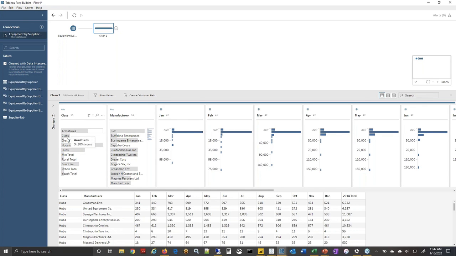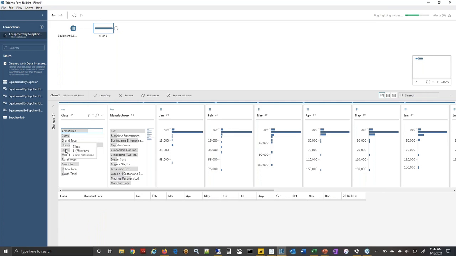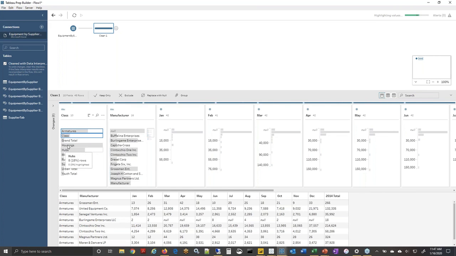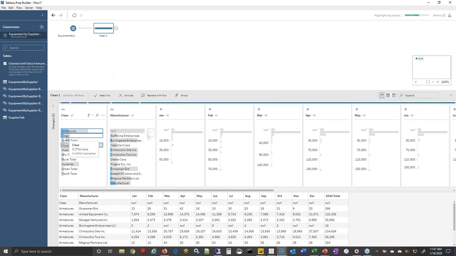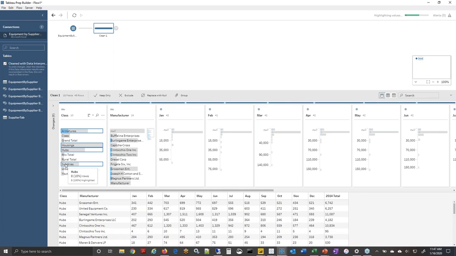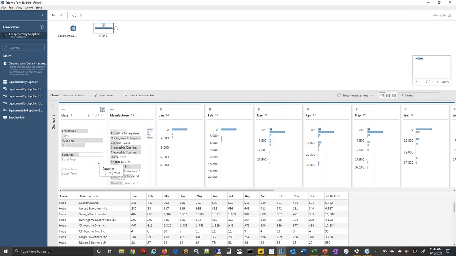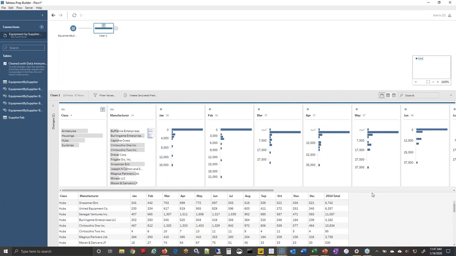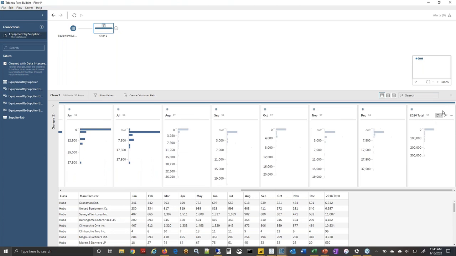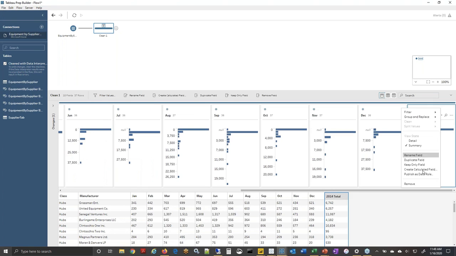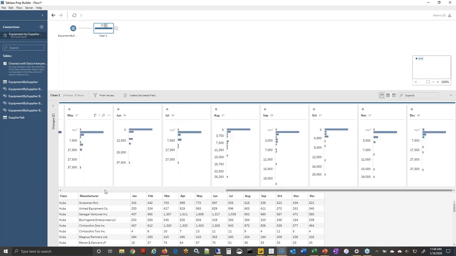Now I'm going to do the same thing where I just want to keep my specific classes here, where I have my housings and my hubs and my sundries. And I'm going to right click this, say keep only those guys. And now I've filtered out the extraneous stuff and the totals. Now I'm going to go over here to the end. I know I don't need this guy. I'm going to right click it, choose remove. And I'm getting pretty close here.